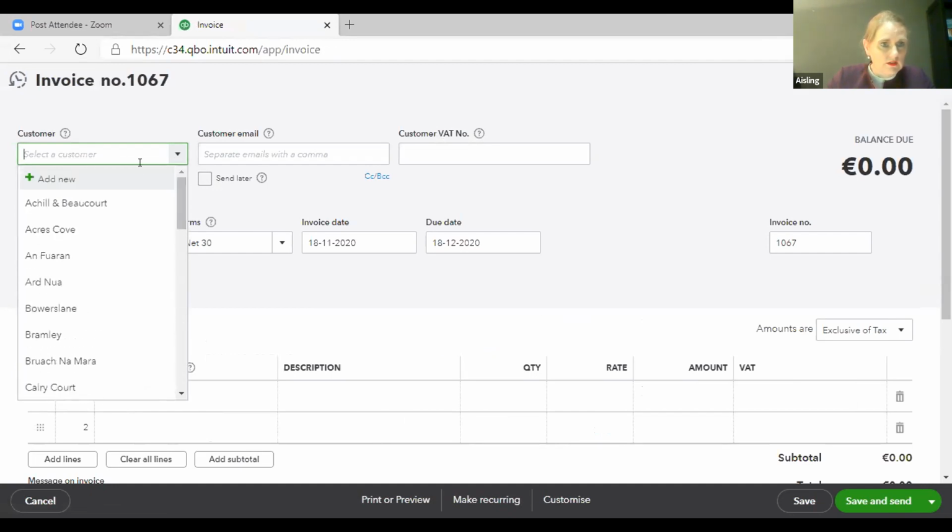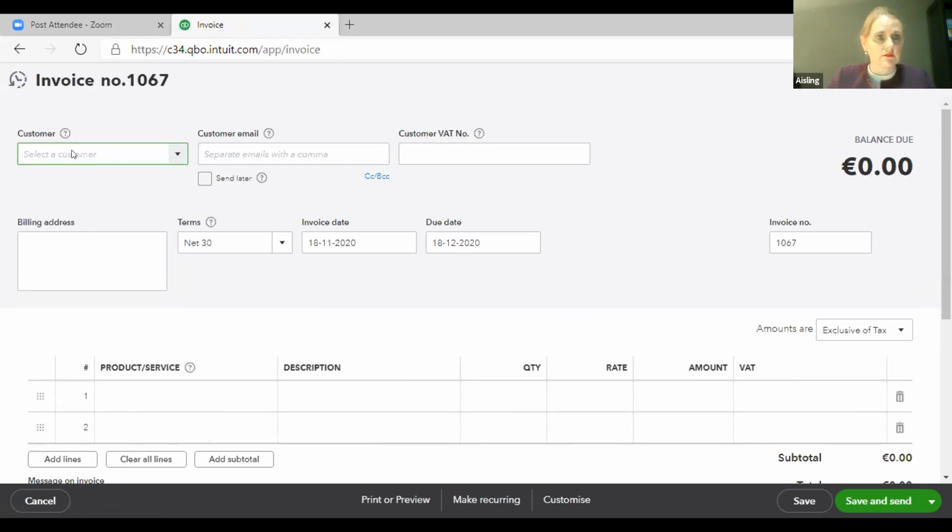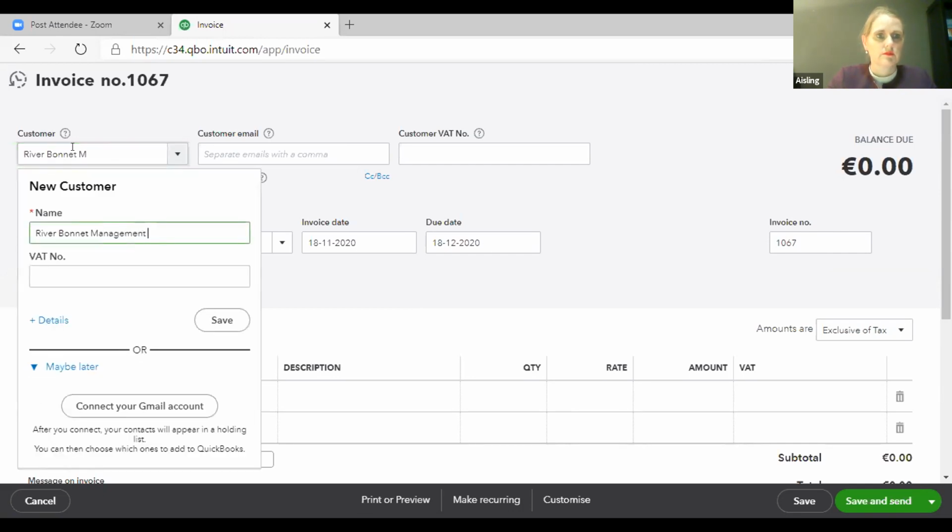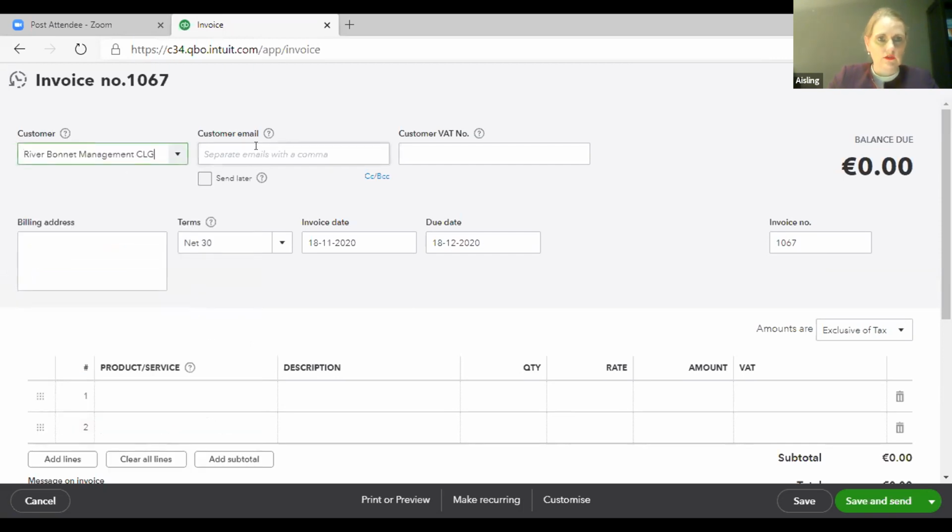Where does it say add a new one? Add a new one. Okay, so this is RIVERBONNETCLG. Name, the VAT number, no. Save. Okay, so now the customer email address is DROMAHAIR@akproperty.ie. Okay, they don't have a VAT number.